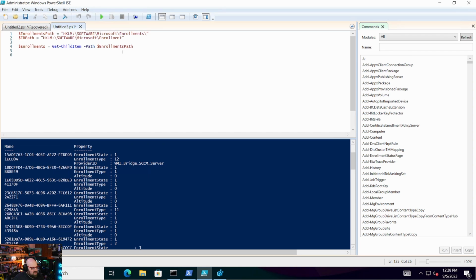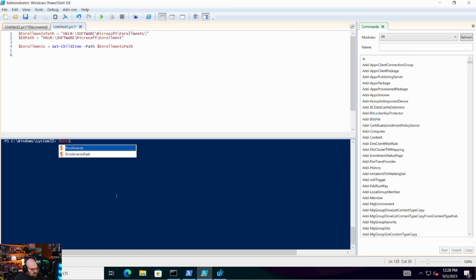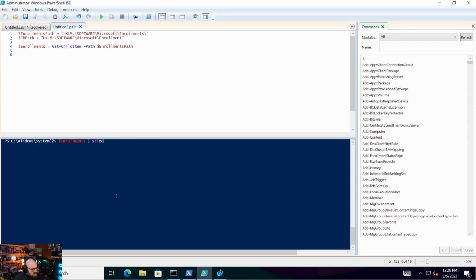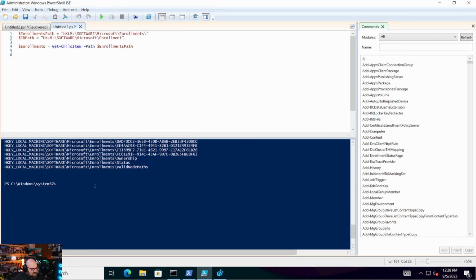And if I just want the name, if I call enrollments, Select-Object Name, I'm just getting their full names here. So those are all the objects inside there. So what we want to do is loop through those. So this is going to be a foreach statement. We're going to say foreach enrollment in Enrollments, that should be capital just to match, I suppose.